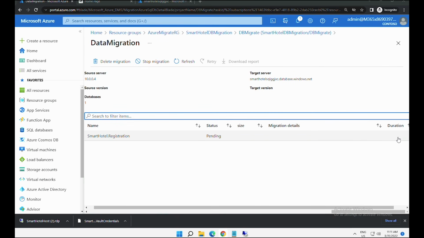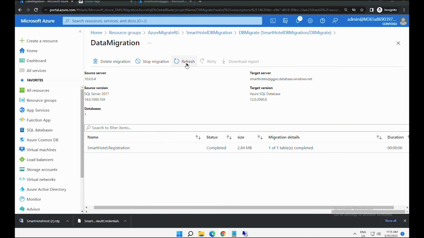Just like how we waited for the schema migration, wait for some time to complete the database migration. Let's hit refresh to see what the status is like. All right, so that is completed as well. The size of the new database is 2.8 MB. All right, so the database migration task has also been completed. So we have used the data migration assistant and data migration service to migrate the database data from the on-premises SQL Server database to Azure SQL database.